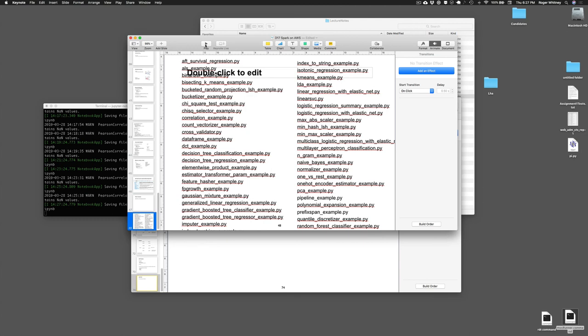Can you encode your data? Can you add labels to your data?